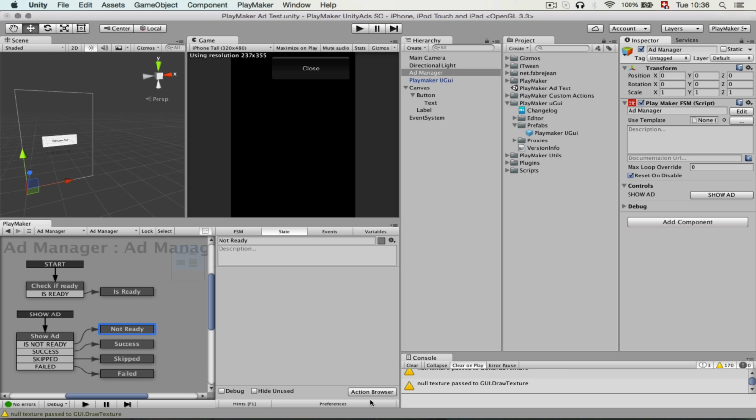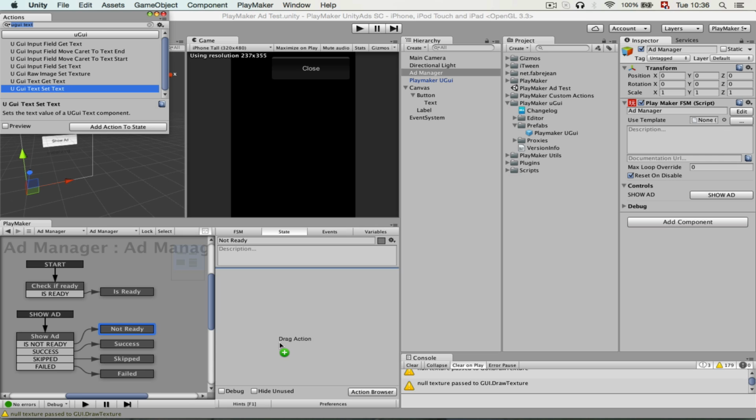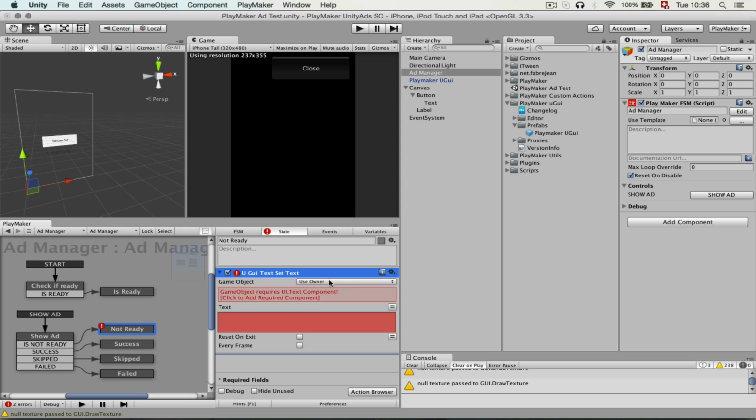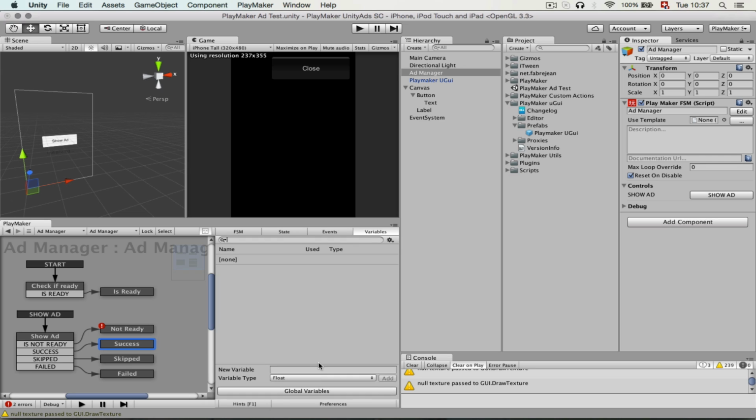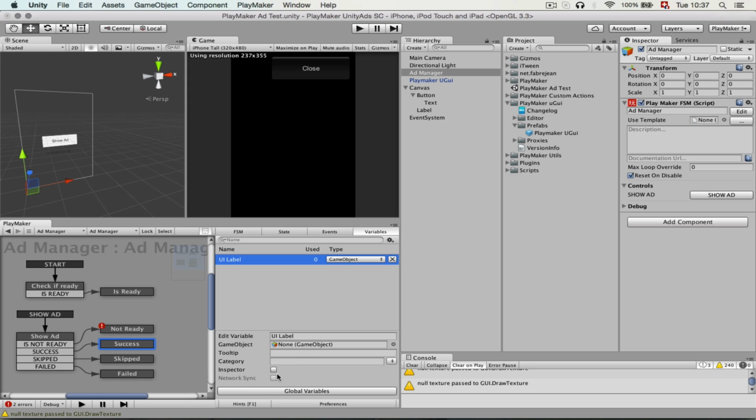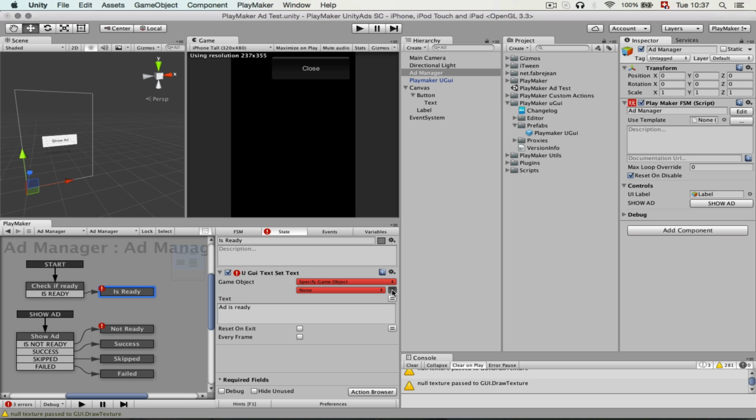So here I'm going to do another set text. Come on, set text. And again, I'm going to have to select the label, but I'm going to stop doing this because here I already have a reference. Here I would have to have a second reference. So instead, I'm going to create a variable of type GameObject called label, UI label. I'm going to show it in the inspector, and I'm going to drag the label there. And then within all those actions, instead of doing hard-coded drag and drop, I'm going to simply reference the UI label.